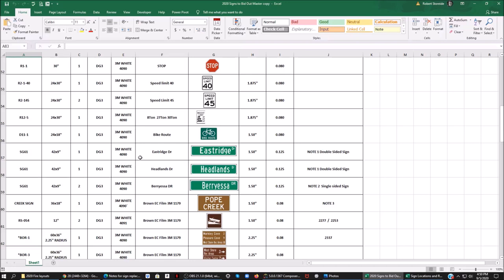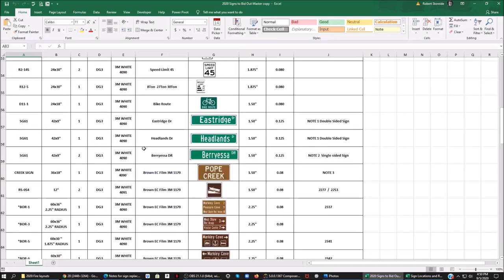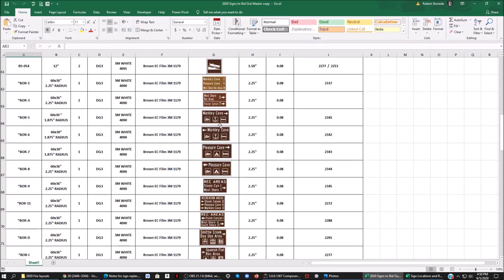And if you get graffiti on them, you can't clean it. You have to put graffiti guard over it and all that stuff. So with the EC film and the white sheeting, it's simple for us. And then here's all the signs that I need.